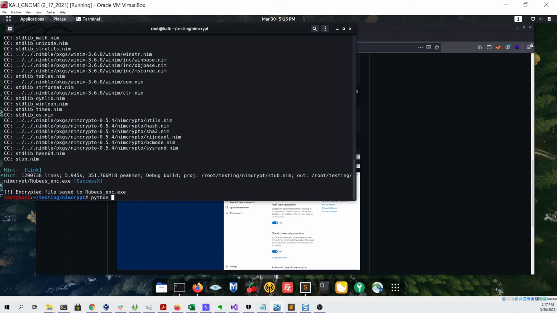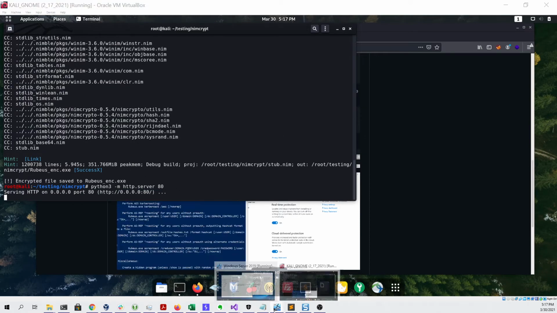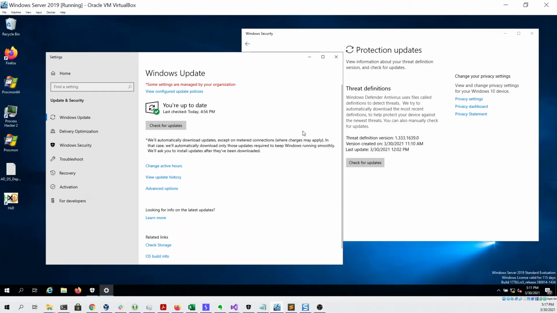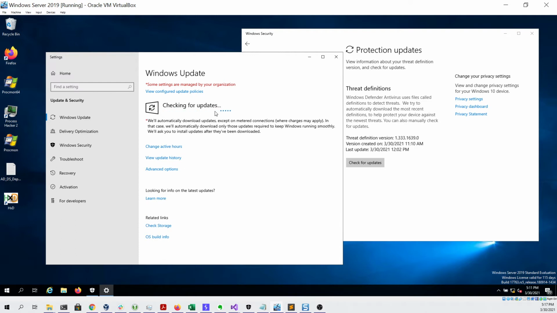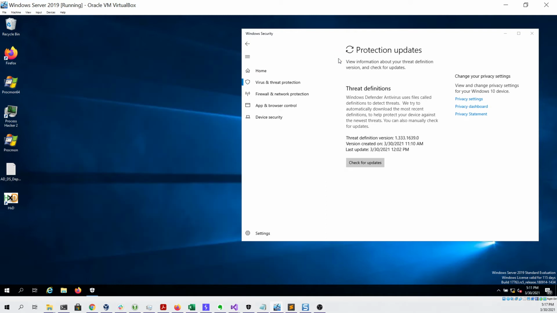So now we can run a simple Python HTTP server that will host our encrypted file so that we can pull it down and run it on a Windows virtual machine. So here is a Windows Server 2019 virtual machine. We're going to check for Windows updates. We can see that this virtual machine is fully up to date. And we can also check for Windows Defender threat definition updates. And we can see that's also up to date.